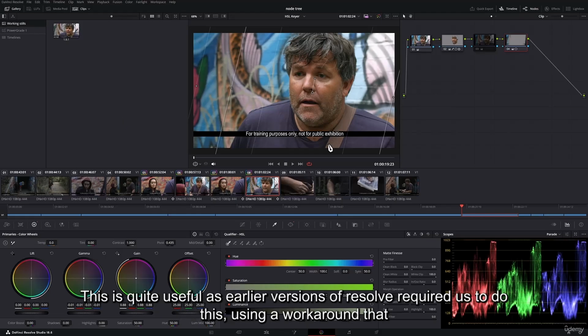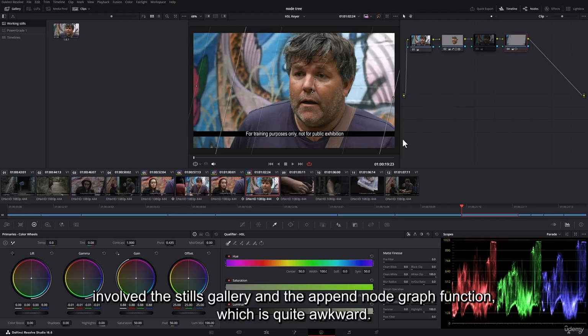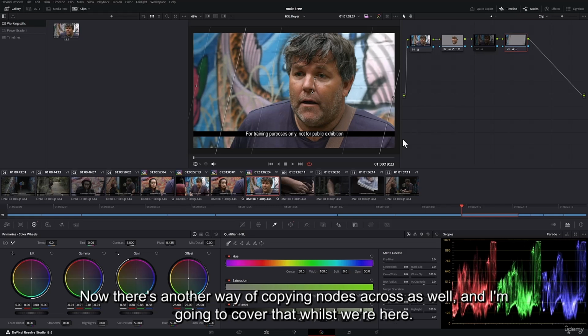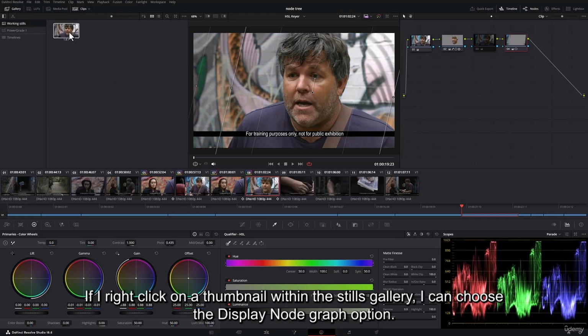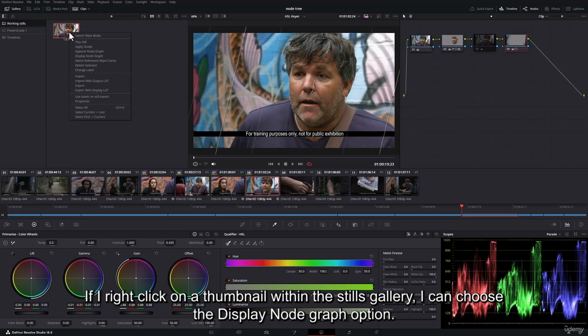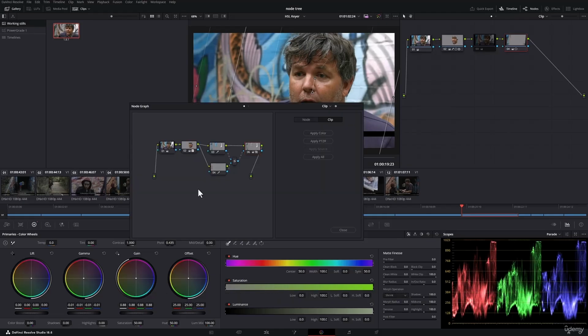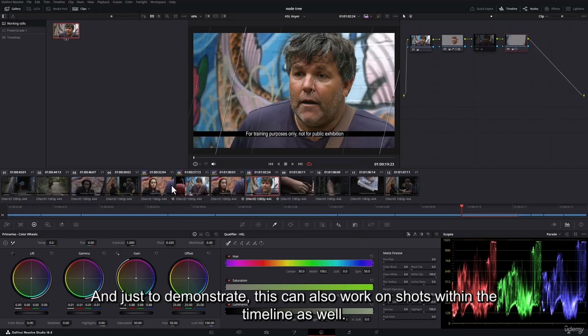This is quite useful as earlier versions of Resolve required us to do this using a workaround that involved the stills gallery and the append node graph function, which is quite awkward. Now there's another way of copying nodes across as well, and I'm going to cover that whilst we're here. If I right-click on a thumbnail within the stills gallery, I can choose the Display Node Graph option. Then I will see the node tree for that particular source, and just to demonstrate, this can also work on shots within the timeline as well.